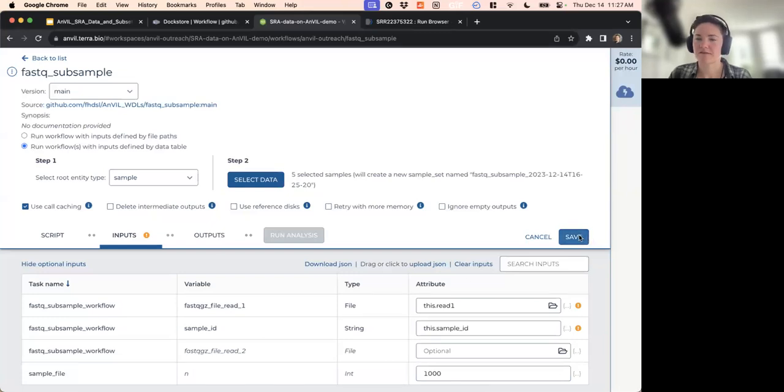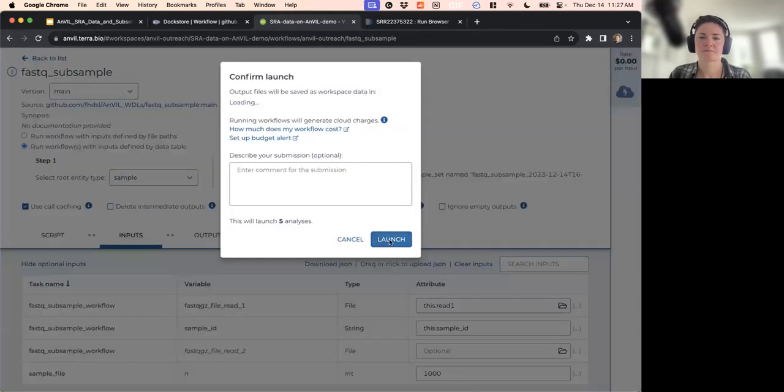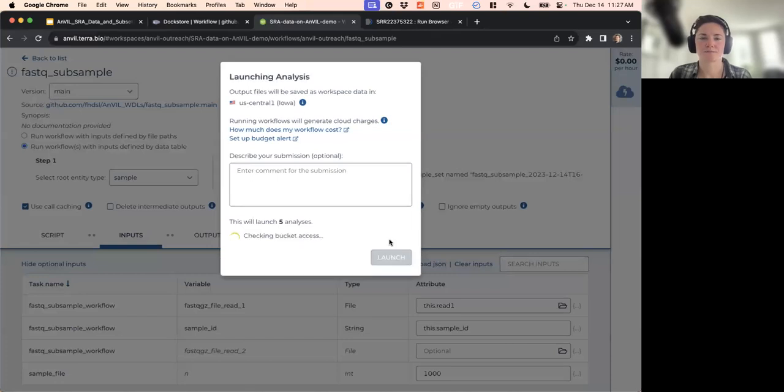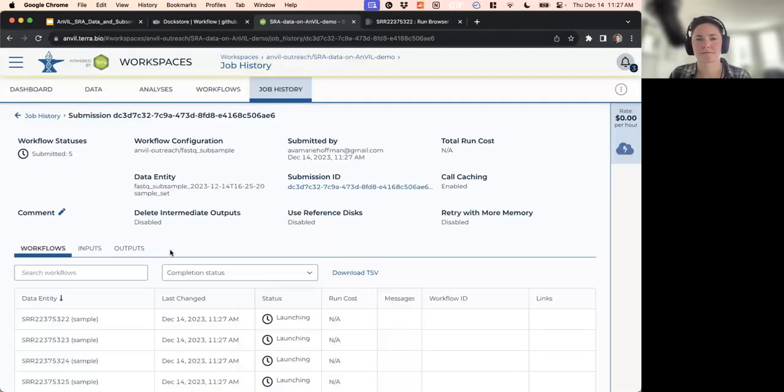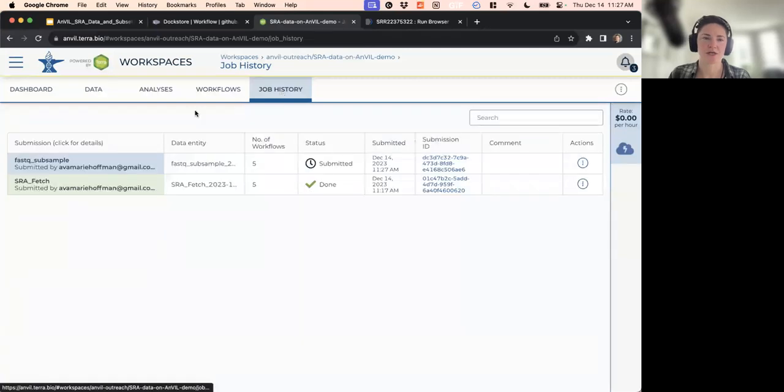Okay, let's go ahead and save. And we're ready to run. Let's go ahead and launch. Okay, again, status here is submitted. If I go to my job history, I can see that the number of workflows, it's running 5 in parallel for all 5 of my samples, and its status is submitted.